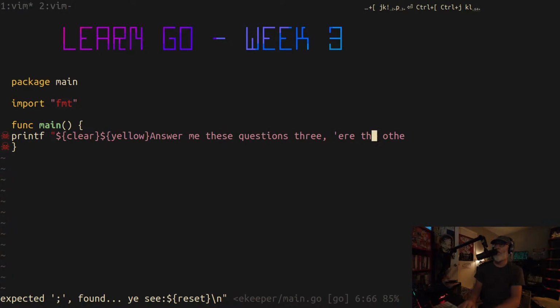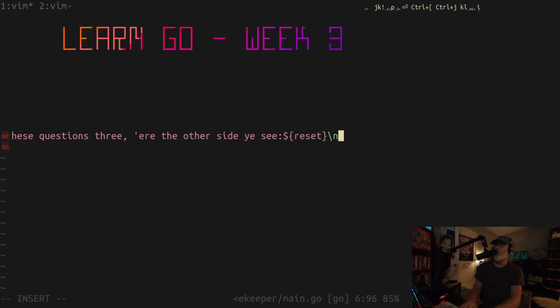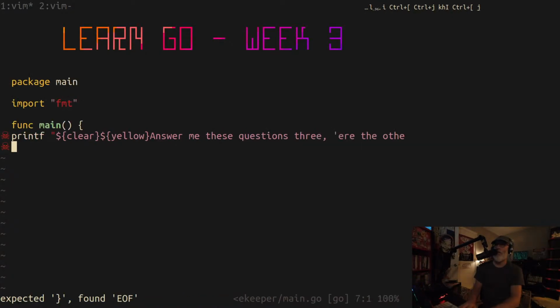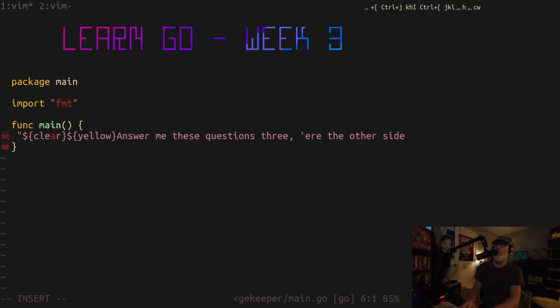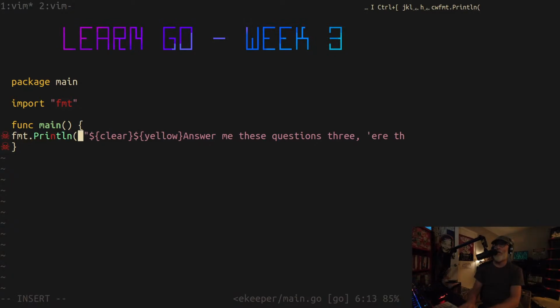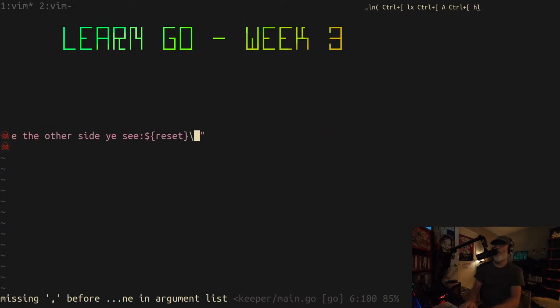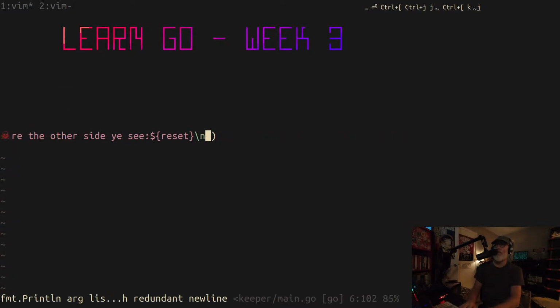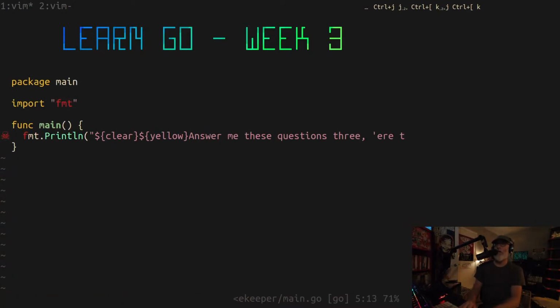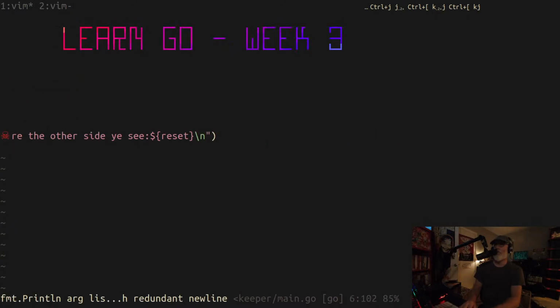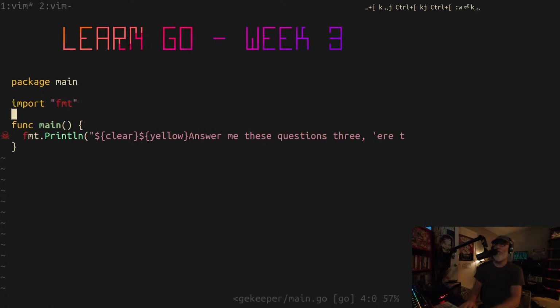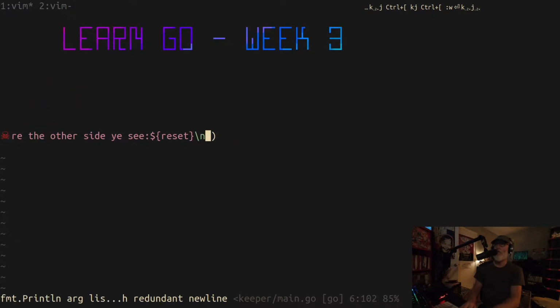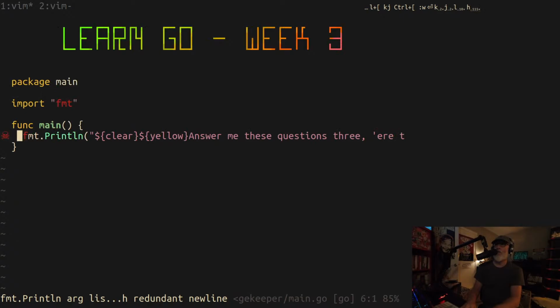Okay, so if you already know Bash, you know that we have this idea of a string here, right? Well, what about these yellow and clear and stuff? Well, let's change this to fmt.Printf. We'll change to Println, and obviously we're going to have some problems here, right? Because that stuff is just not included. What's going on here? What am I missing? Let's read these questions through Println.